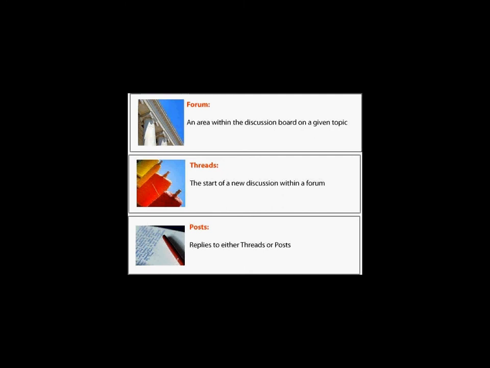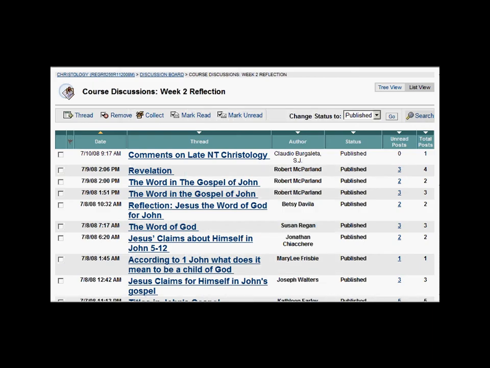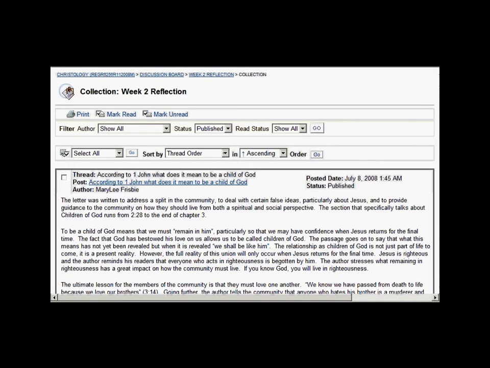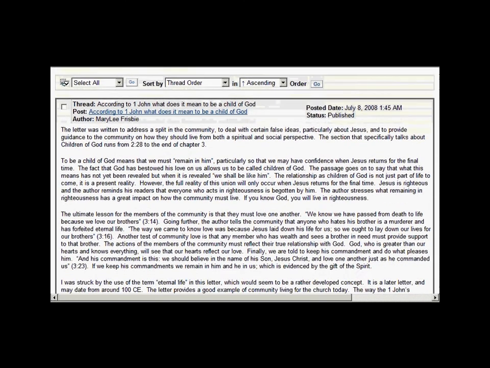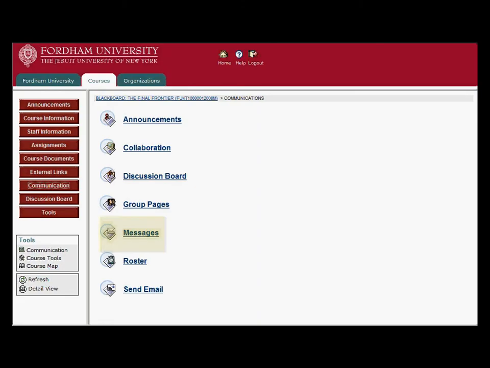Use the reply button to continue an existing discussion, but be mindful of whether you are replying to the original thread or to a previous reply posted by another student. One of the features that can be particularly useful is the collection option on the top menu. This feature allows you to gather selected threads and replies to a list on one page, which can then be printed.